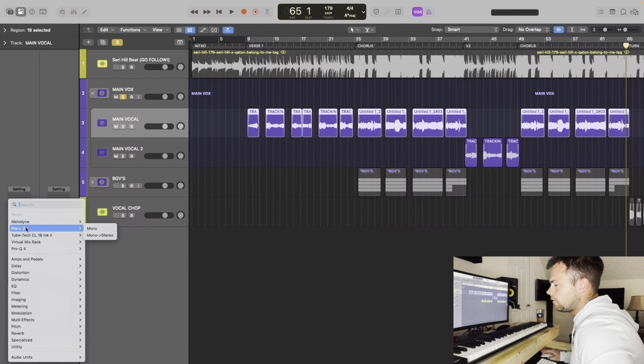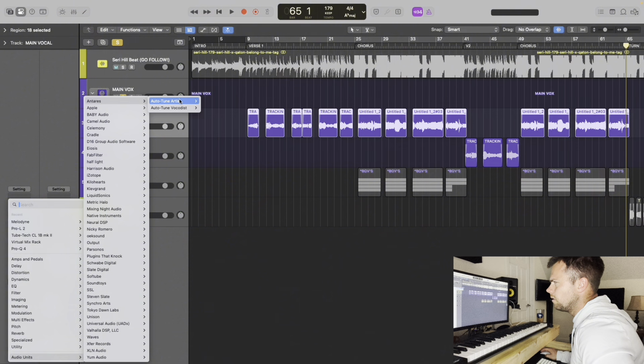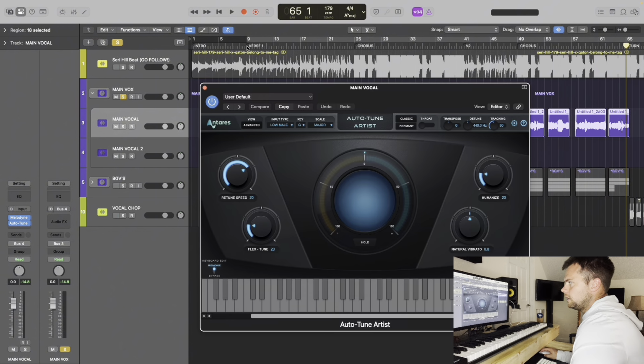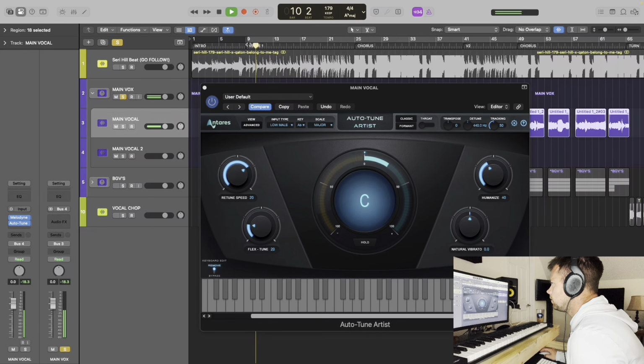Just always double check that and make sure. So on both of these tracks individually, so that nothing weird happens, I'm just gonna put auto tune on with some gentle settings.